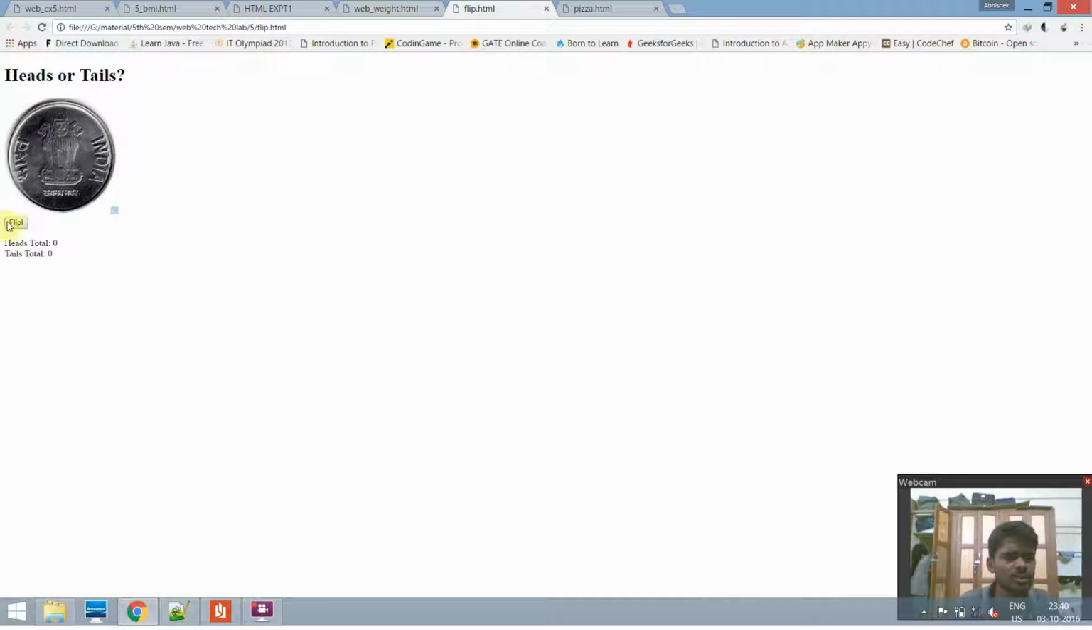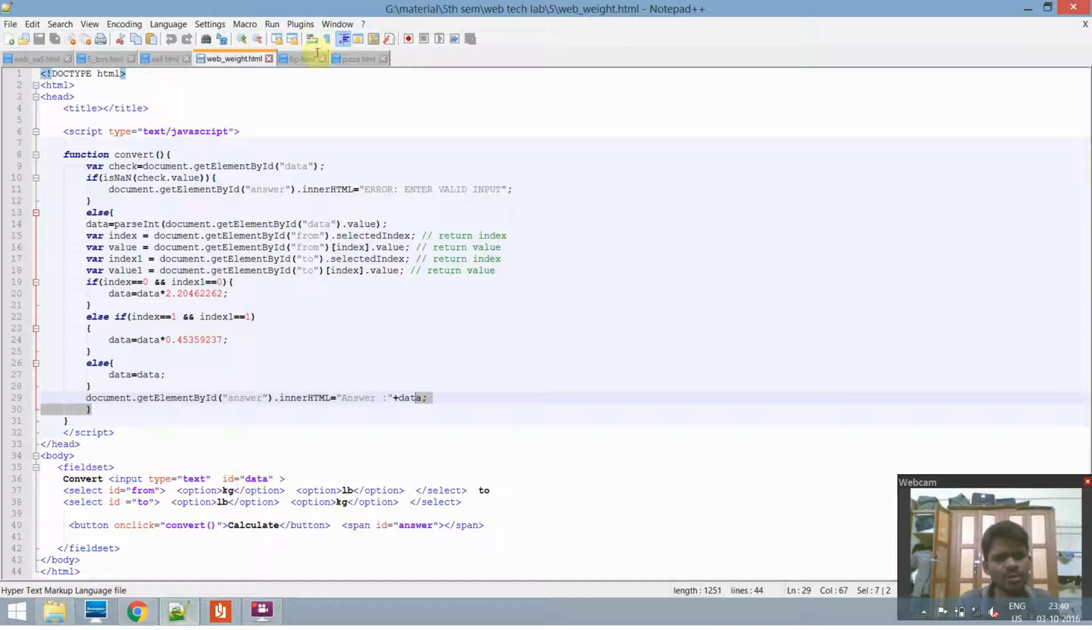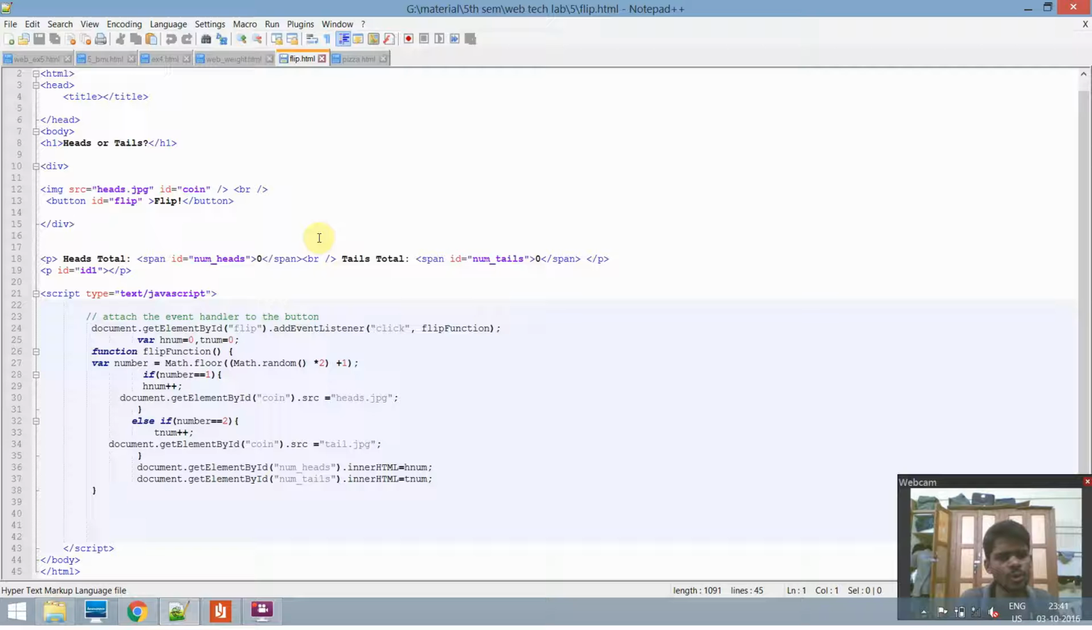Flip. If we try flip, it may be head, it may be tail, it may remain the same, but the total number of tails or heads will keep on changing. As a fair coin, the probability of both should be equal. So again we are going to use the Math.random function with 2 and 1. This is the part which we can see: span, total number of tails and number of heads. The id is given, by default it will be 0, and we are going to change that value afterwards.